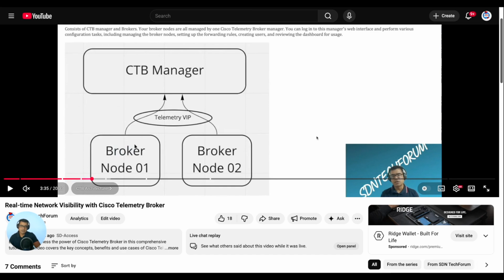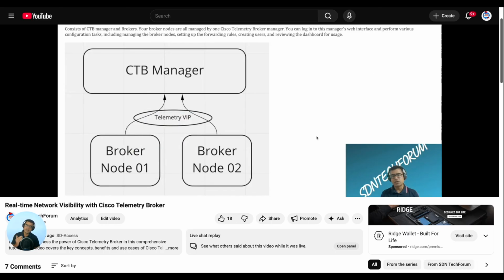CTB manager with multiple broker nodes, and they share a telemetry VIP. These things remain the same. What has changed is the way we configure the input and output rules, what streams you are receiving at CTB, and how you are forwarding those streams to different network controllers. That UI essentially has changed, and that's what I'm going to show you next in this very quick 3 to 5 minute recording, so that you can still watch the older video, get to know everything about CTB, and then update the UI part with the next video. So let's go ahead and watch the next video.